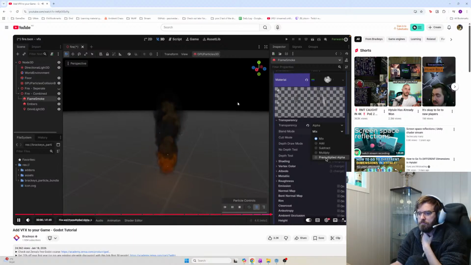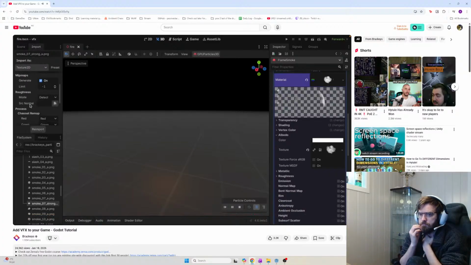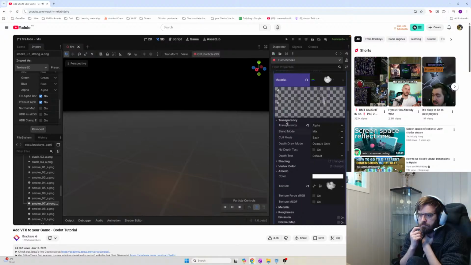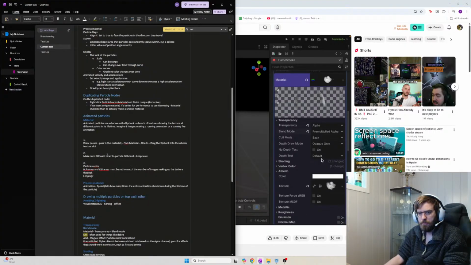Confusing? Yes, but let me show you how. First we go to our texture and under the import settings select pre-multiply alpha. Feel free to duplicate the texture to also have a regular version. Then in the material we set the blend mode to pre-multiplied alpha. So we have to do it in the import settings as well.